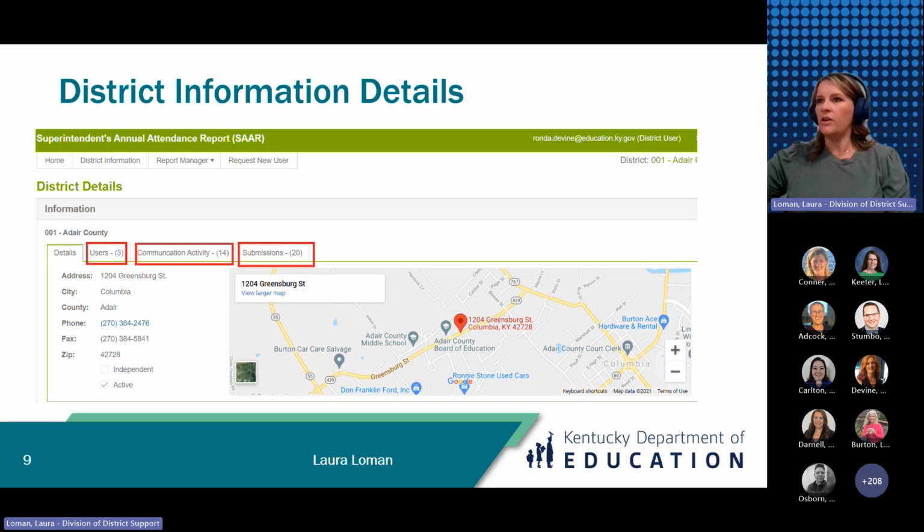This is the details tab. It's going to provide your basic district information that's pulled in from SHRM. If your address has changed, there isn't a way for you to actually update that in the system. So that's something that has to be done on our end. You can just reach out to me and I'll have our system development team update that for you.